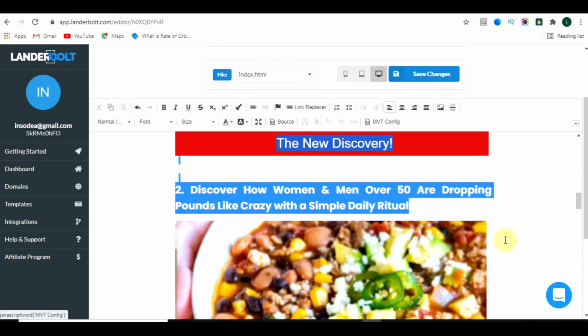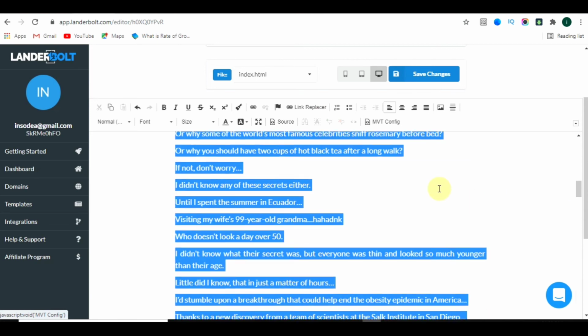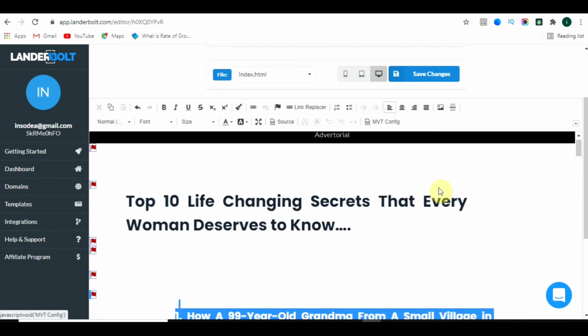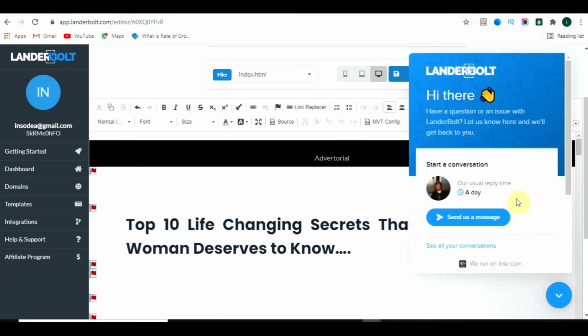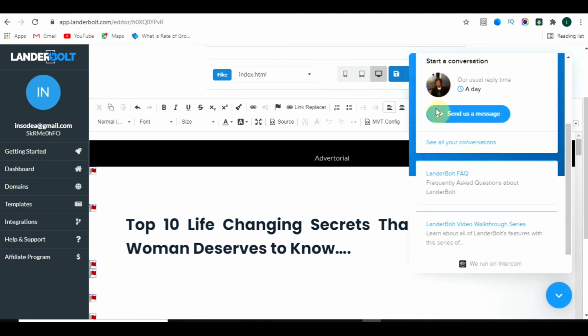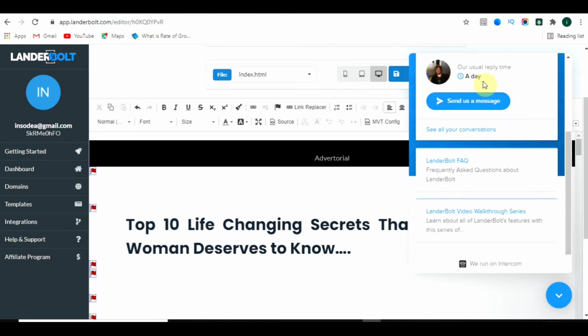You can edit anything, you can select anything, you can delete anything, you can add pictures, you can make text bold. There are many things which you can do with Lenderbolt. So if you want to learn more about Lenderbolt, just sign up to Lenderbolt. Click on this message icon. Here you can ask any problem. You can send a message to them and they will help you.